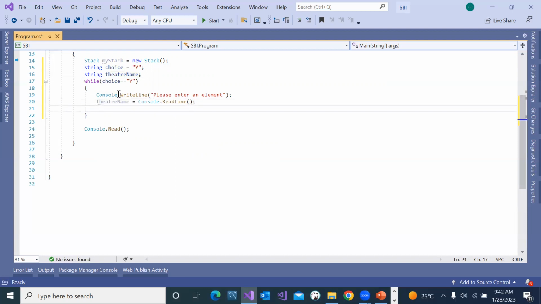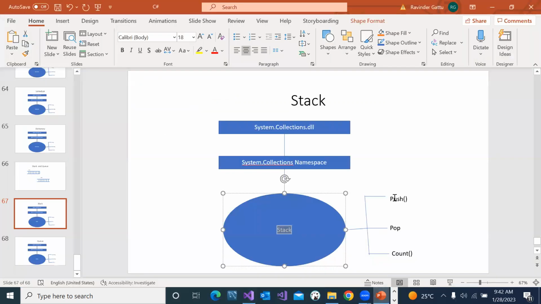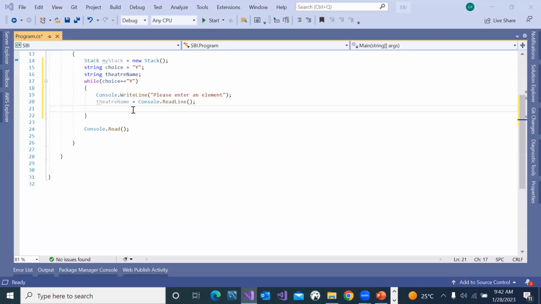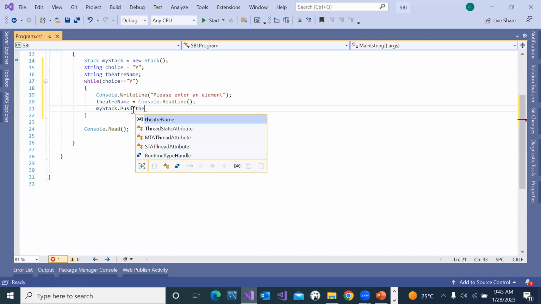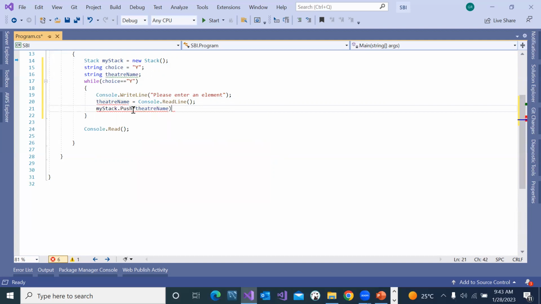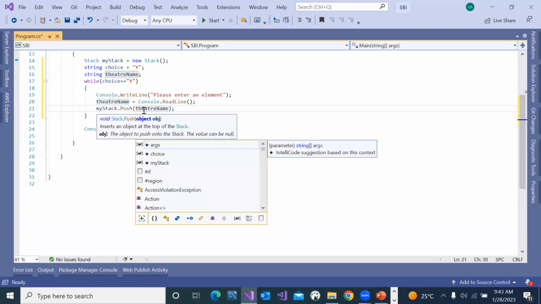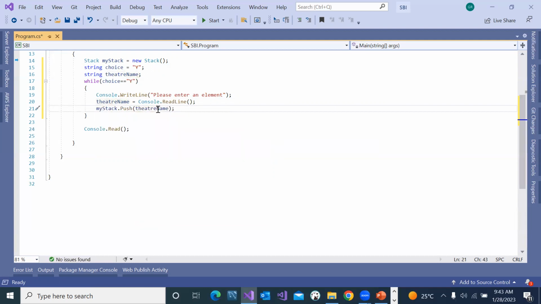Now what has to be done? The user has entered one element. This has to be pushed into your stack collection. How do I push it? Whenever you want to push any element into a stack collection, you have to call the Push method, like Add. myStack.Push of theater name. What happens? Every time it will ask the user to enter one element and push it into your stack.